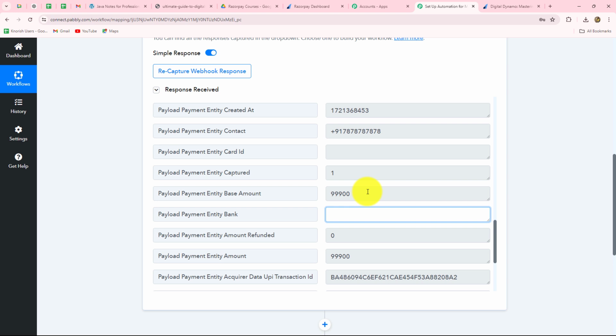For that, we have to set two different routes in our workflow. Once we receive the payment, we have to identify that if the payment is received for the digital marketing course, then we have to provide the access for that same course.